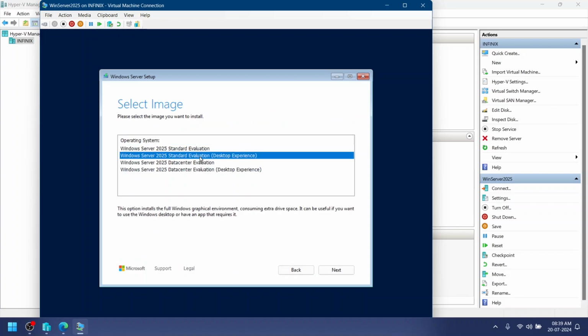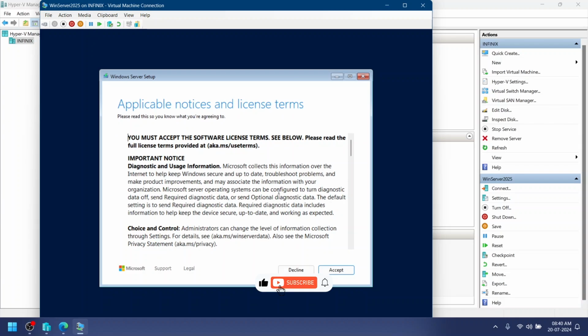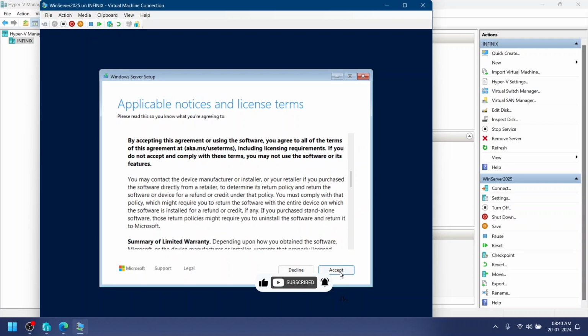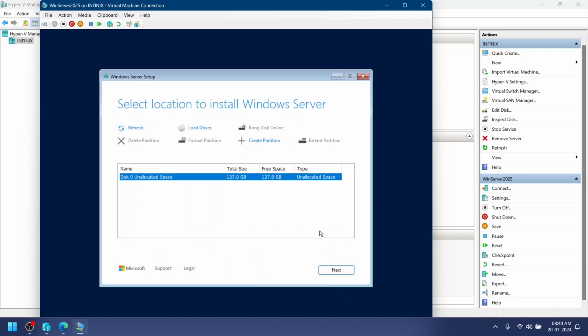We will select Windows Server 2025 standard evaluation with desktop experience and select Next. Read the license and terms and select Accept. As we do not want to create any partitions, we will select Next.